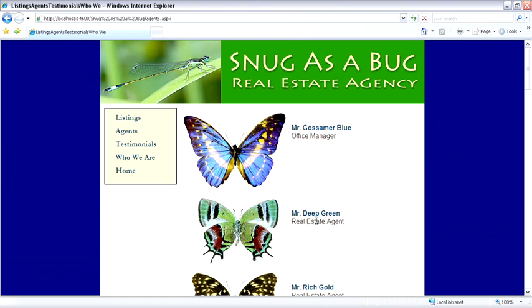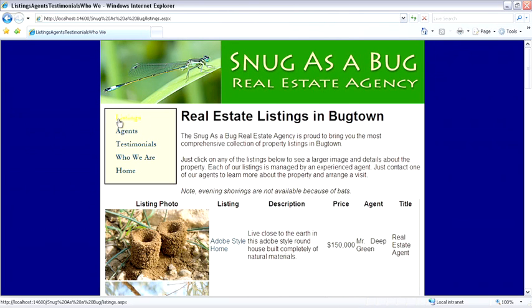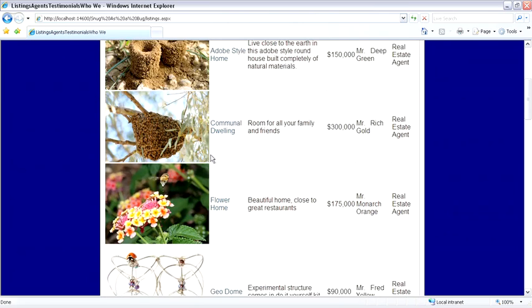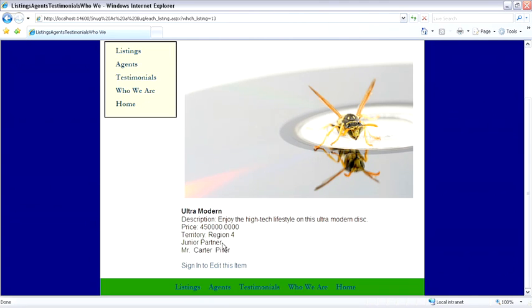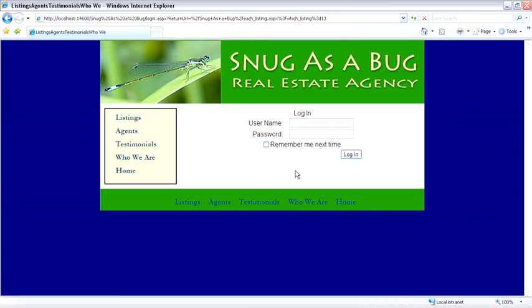You can even set up your ASP pages to make it possible for users of your site to update the content themselves. So for example, on my listings page, if I click on one of these properties, let's scroll down to the very last one, my ultra-modern listing. And if you see at the bottom of the ultra-modern example, it says sign in to edit this item. And all of the listings have this option. It's a feature I created with ASP.NET. So imagine that I'm empowering my real estate agents to be able to come here themselves and update the listing. All they need is a username and password.